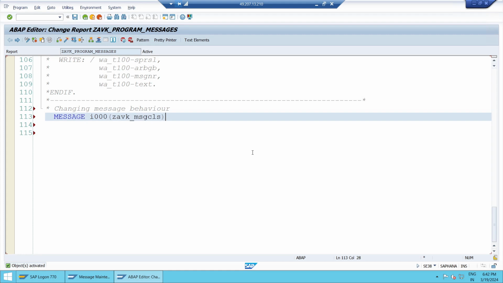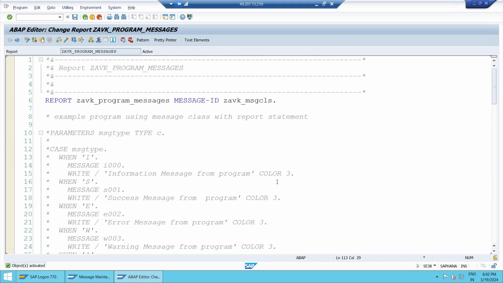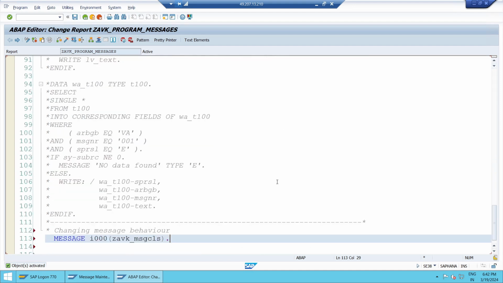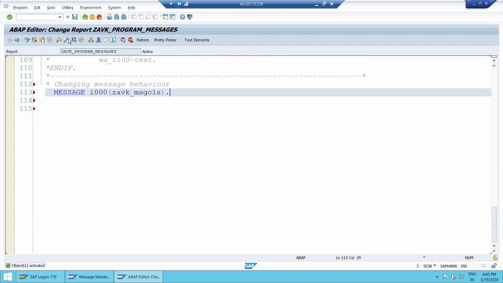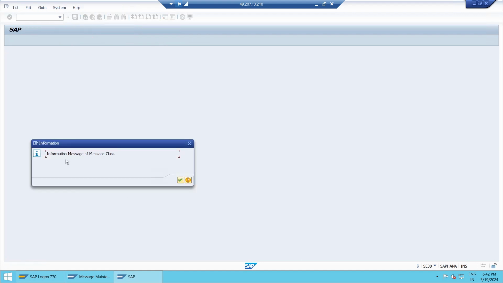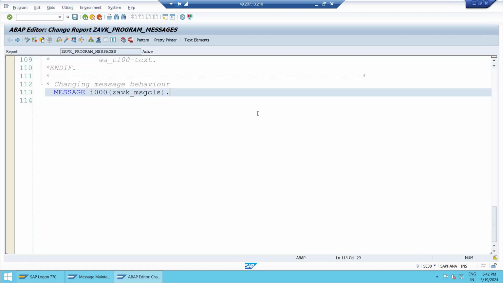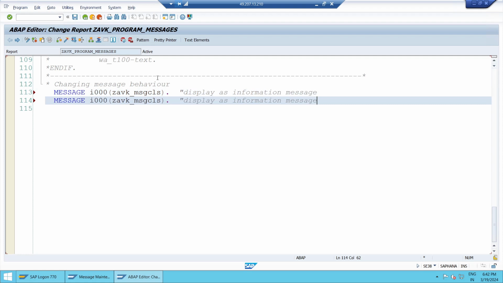This is your message. Let's take this example. Make sure that everything is commented. Now, just execute it. What will happen? You will get a message as an information message, correct? This is displayed as an information message, which is already known. But we want to change its behavior. Just take duplicate, Control D.